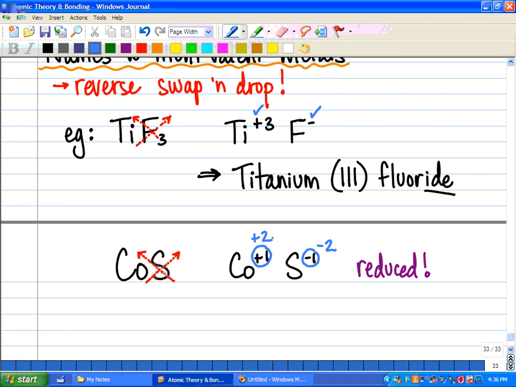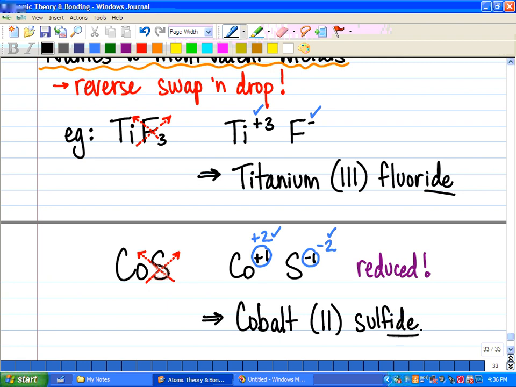So in this case, you can now go and double check. You can say, okay, sulfur is actually a -2, and is +2 an option for cobalt? Indeed it is. So now we can name this thing. It is cobalt. We used the ion charge of 2, so we have to show that, Roman numeral in brackets. And then it was sulfur, but that becomes sulfide. Always tack on that IDE ending.